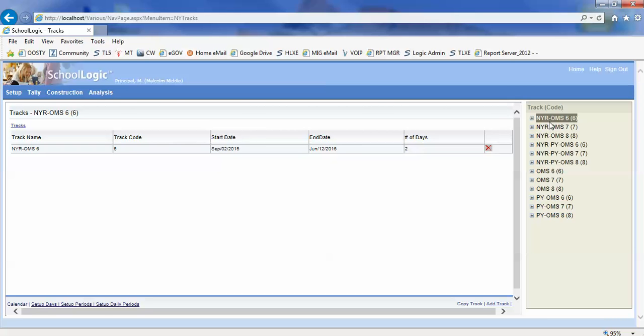Now just a little side note here. Remember how we messed around a minute ago in NY scheduling? We created multiple master boards. We got like 4 of them in there now. Yet the create track mechanism only fired once. We created only 1 set of NYR tracks, and that's how it works.